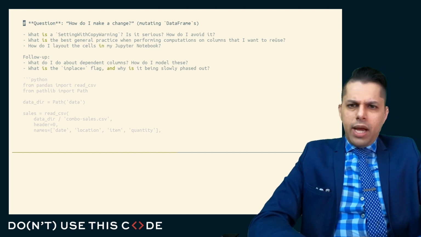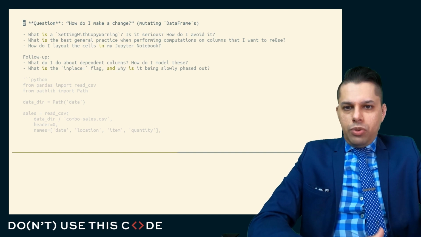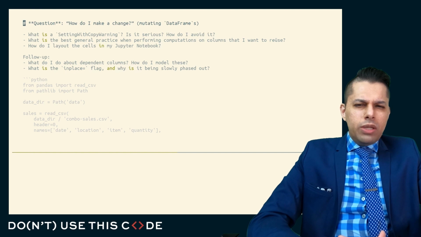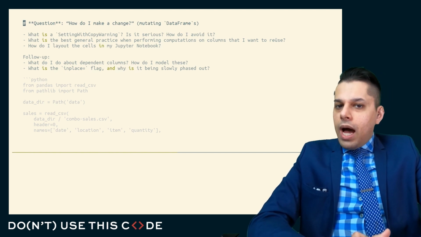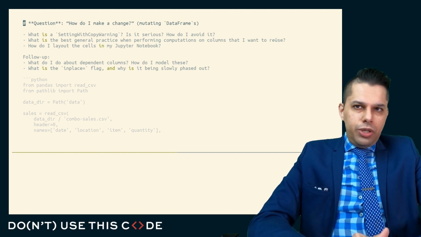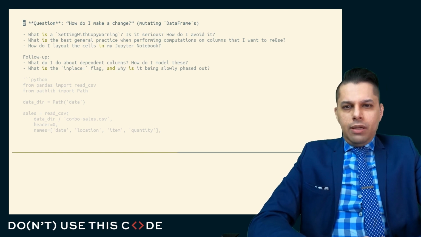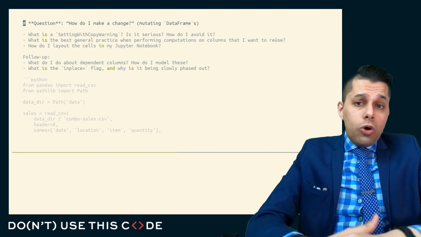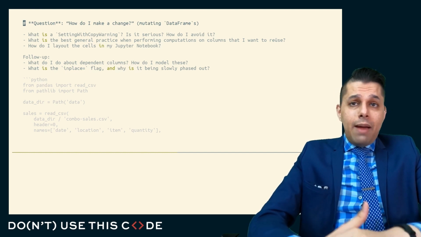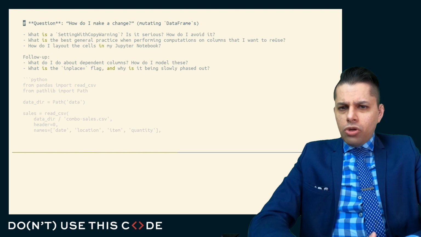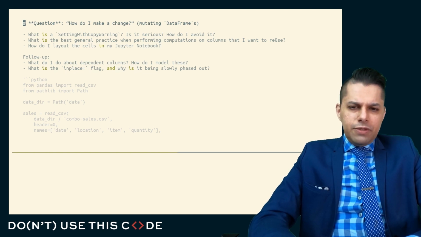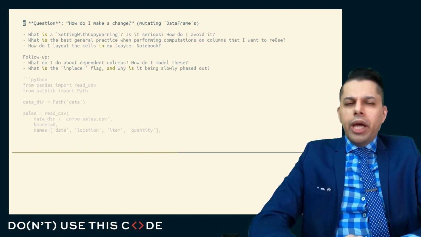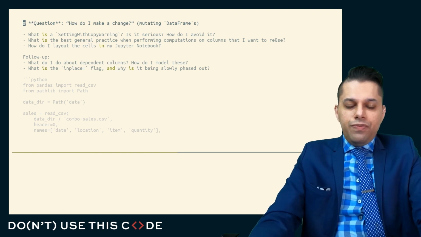And how does this all tie together to an objective approach for laying out the cells in my Jupyter notebook? How do I decide where one cell ends and the next cell begins? Unfortunately, in this question, we won't have an opportunity to talk about how to deal with dependent columns. There are some very sophisticated approaches that we can take using registered accessors or using object orientation and that property decorator. We also won't have an opportunity to talk about the in-place flag, what it means, why it's something that we could never really rely on, and why it's slowly being phased out.